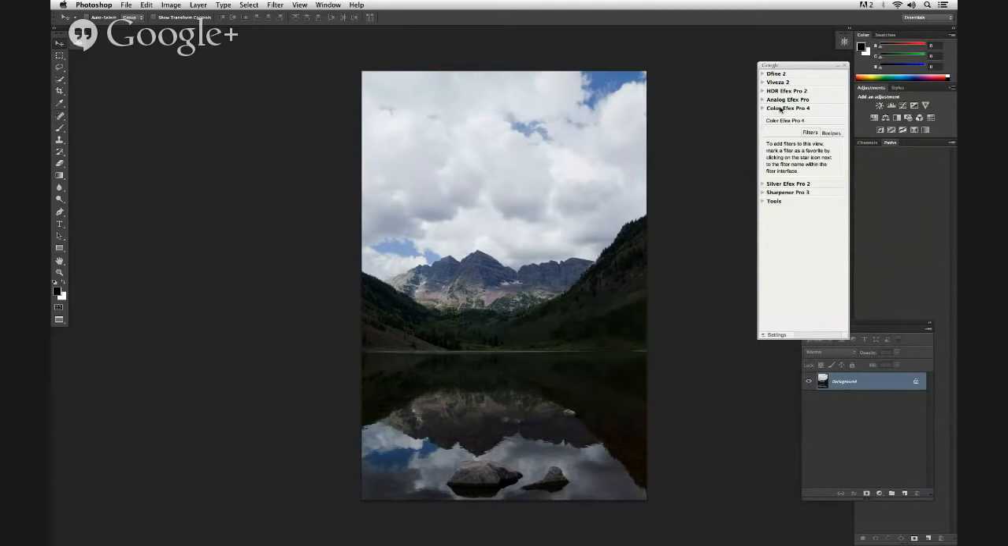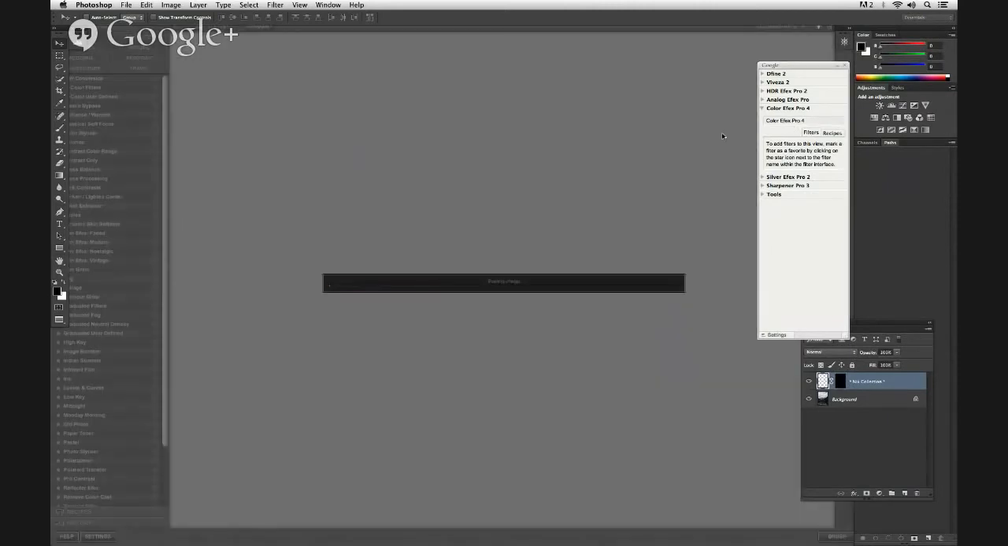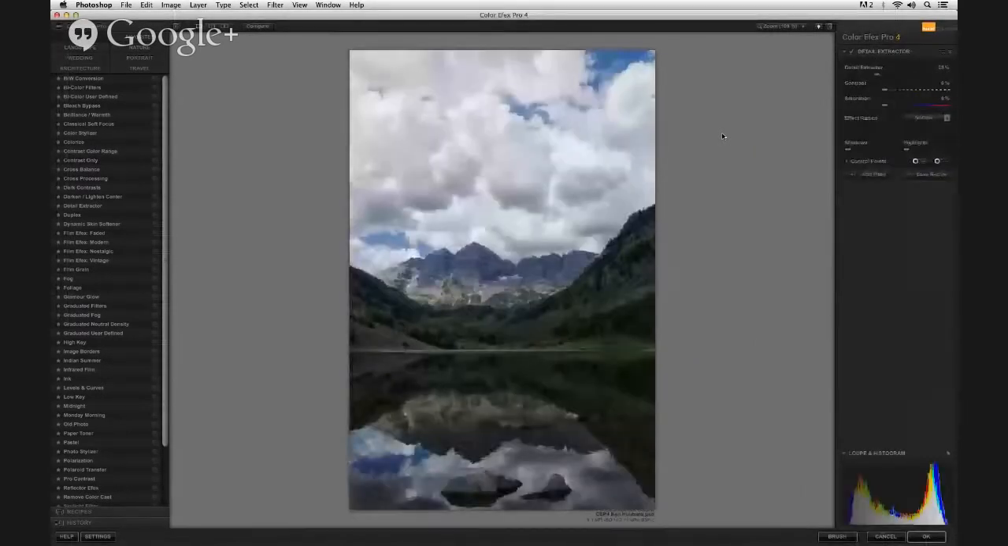But Color Efex Pro 4 is a collection of 55 individual filters. We have other tools as well. Hopefully we'll be able to kind of hit upon those. But I want to get into some of the creative and some of the sort of image optimization filters that are within Color Efex Pro 4.